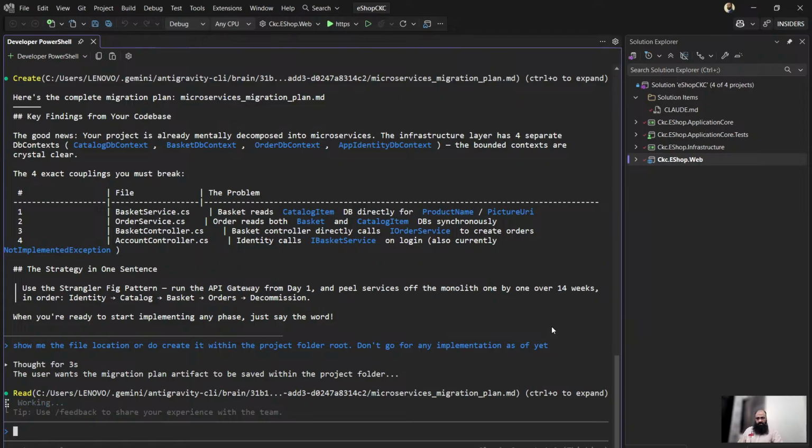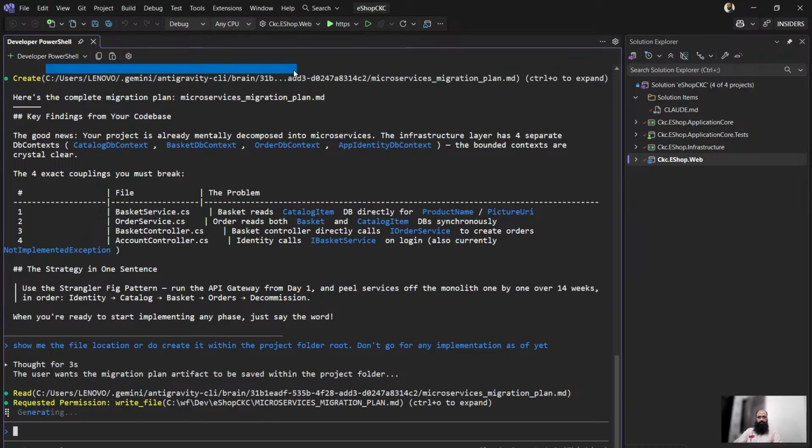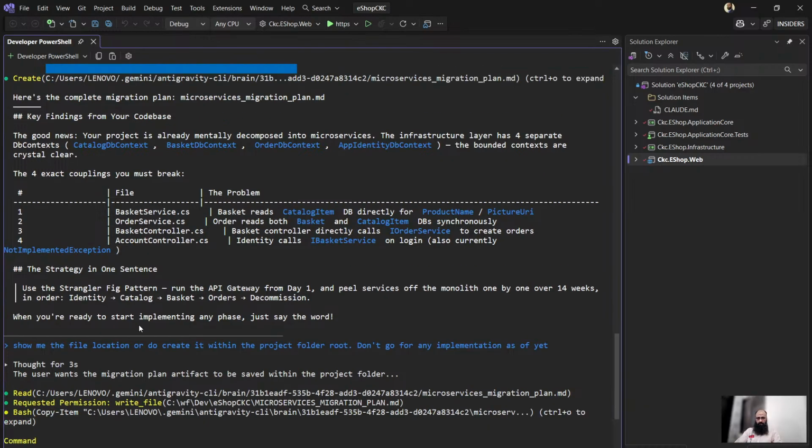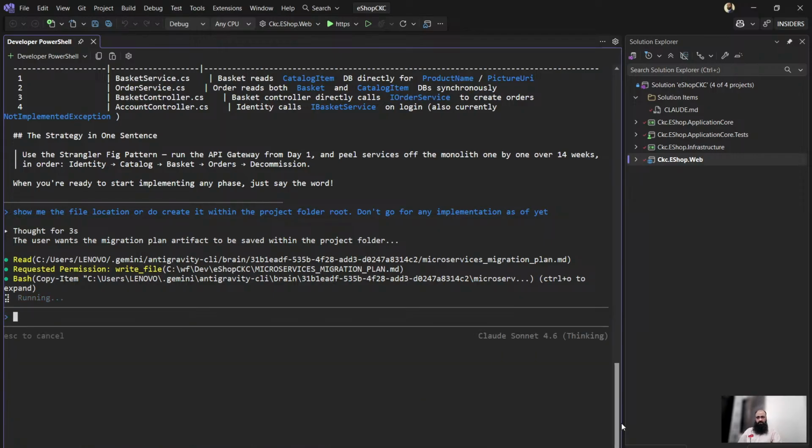Still, it's working. I'm trying to read the file. If I get a clickable link to the file, I'll try to open that. Okay, what it says, it has read that exact file and requested permission. So what it's asking for is yes, and always allow in this conversation. So I'm allowing it for this conversation.